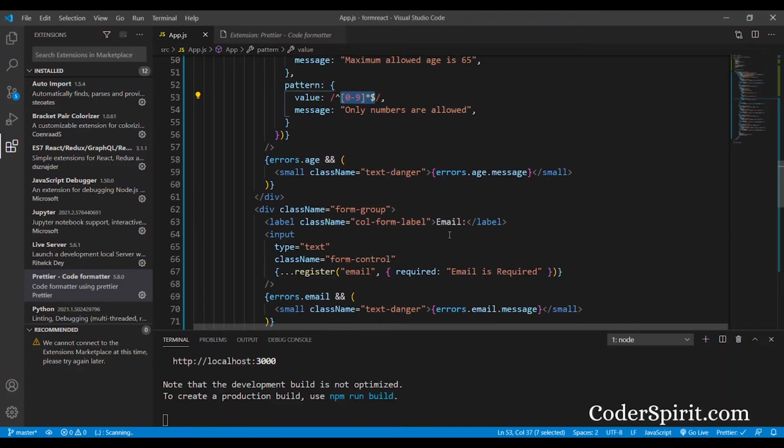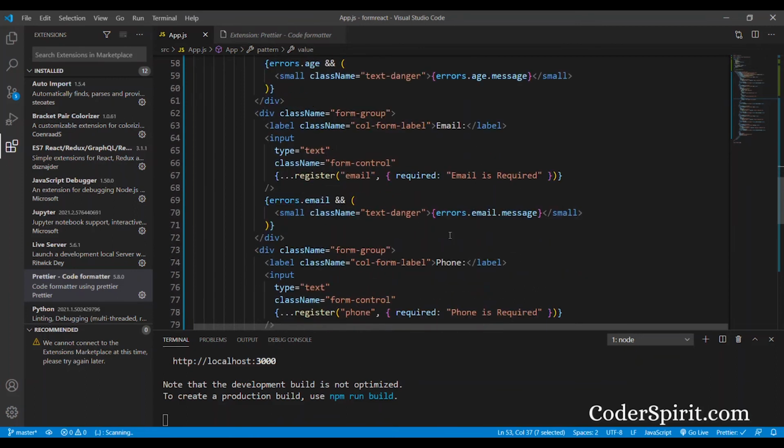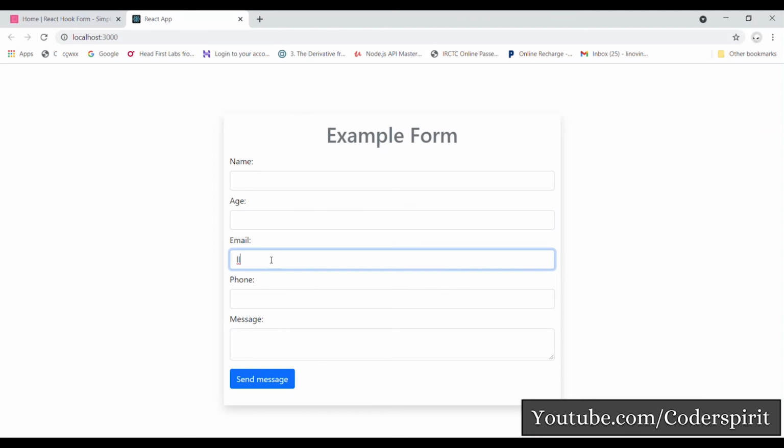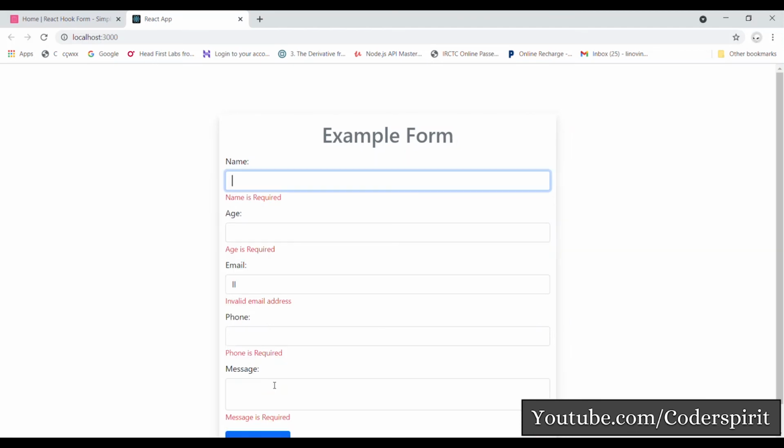Now we are going to add one more validation inside the email field. You can see we are again going to use the pattern validator. This regular expression will check whether it's a valid email or not. Now type something inside the email field and click send message. You can see invalid email address. It's checking whether it's a valid email or not.